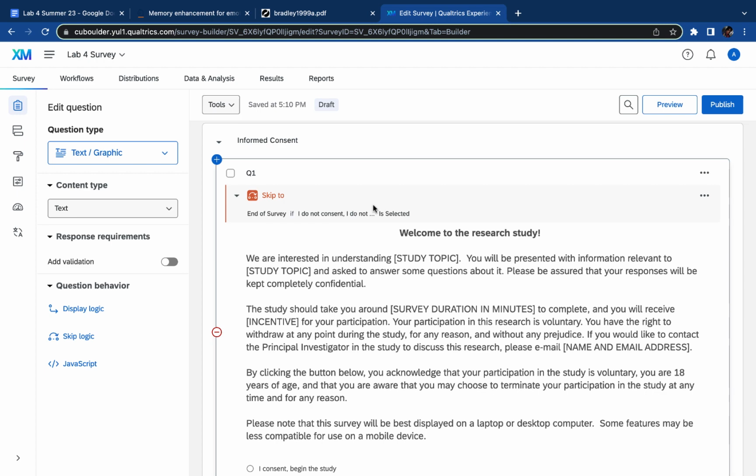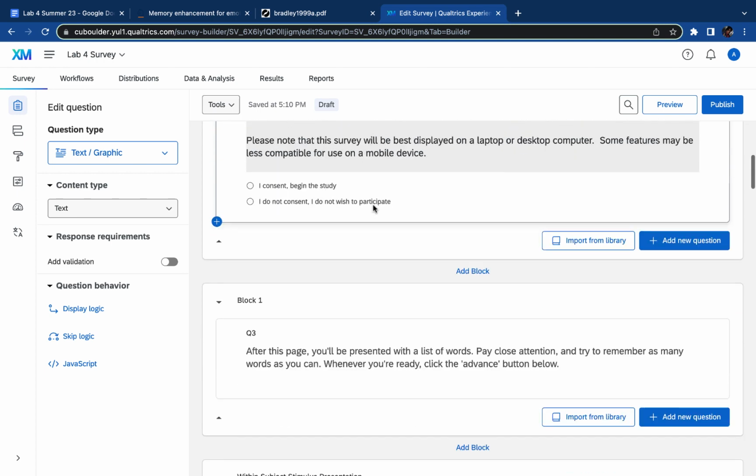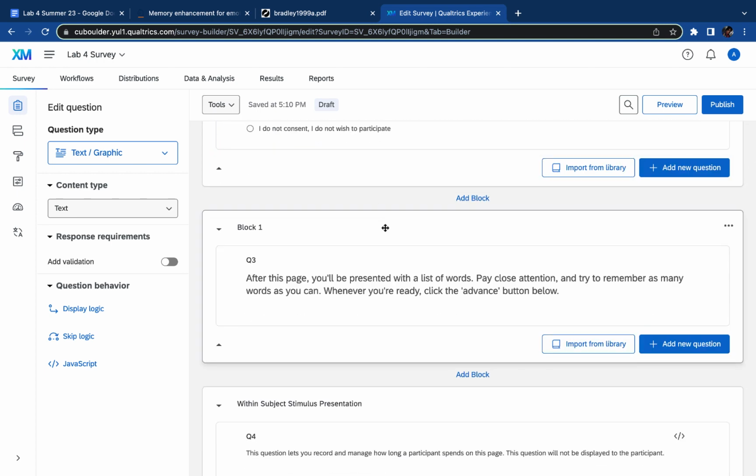With that out of the way, let's move on and talk about the actual meat of the survey here, which is your memory test and the experiment that you'll be running. Hopefully by now you guys have thought about what type of stimuli you want to use for your memory test, whether that be pictures or words, and the kinds of pictures or words you may be interested in.